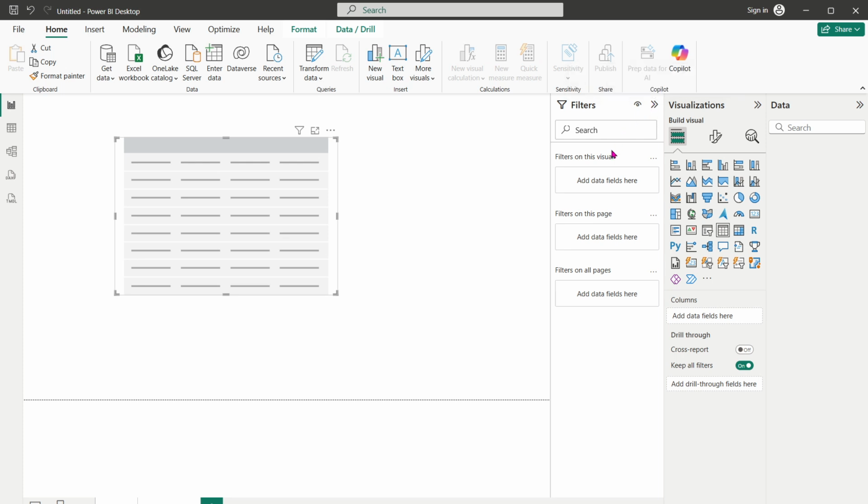Here, you'll be able to see the different types of filters available: visual level filters, page level filters, and report level filters. For our purposes, we're focusing on visual level filters. These filters are applied to a specific visual on your report page, making them ideal for tailoring individual chart insights. To add the data you want to filter, just drag the field you want to filter by into the filter section underneath the visual's fields.